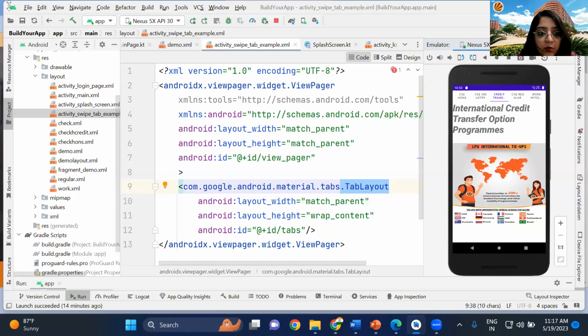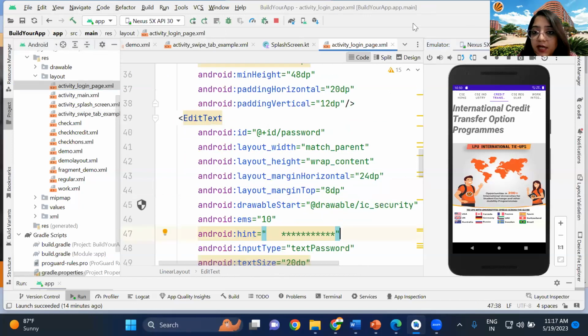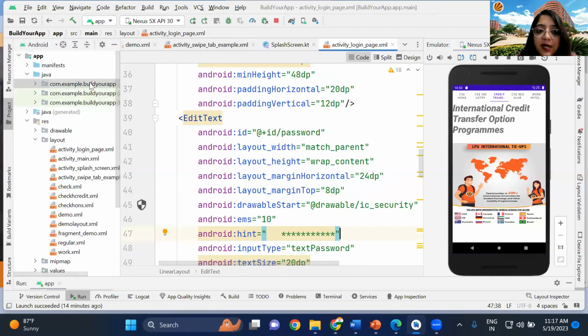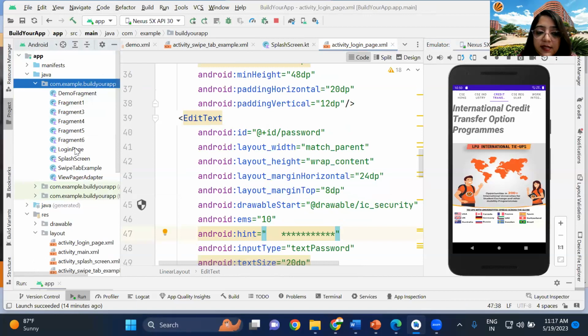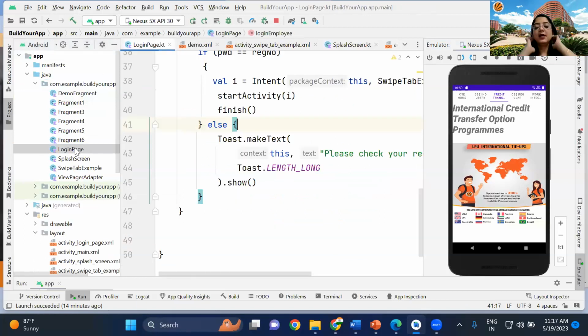Now, talk about your first page. What was that? My login page, right? What was my first part? It was my login page. So in the login page, what have we added? See, this is the activity. Everything over here will have a coding part associated with its designing.